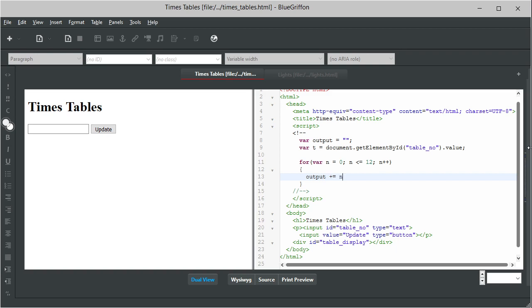What we want is n. So that'll be the number, and then we'll have a times, and then the table we're doing, and then an equal sign, and then the actual calculation. So it's going to be n times t. So the first time around it's going to be 0 times whatever you put in the box equals, and then whatever calculation you do, and it's not, in fact it's not y, is it? It's t.